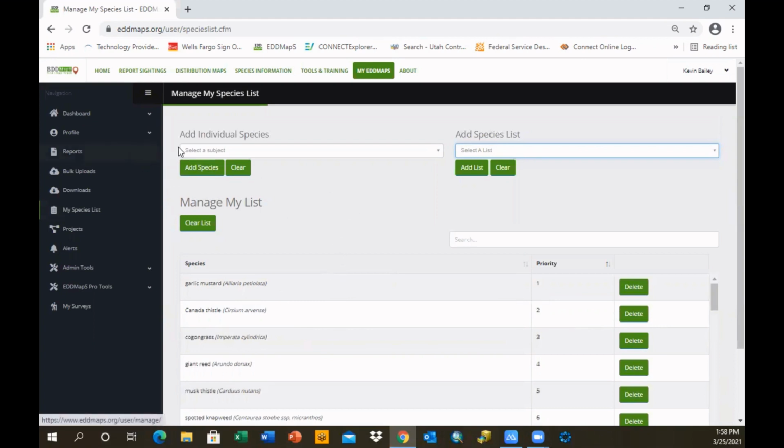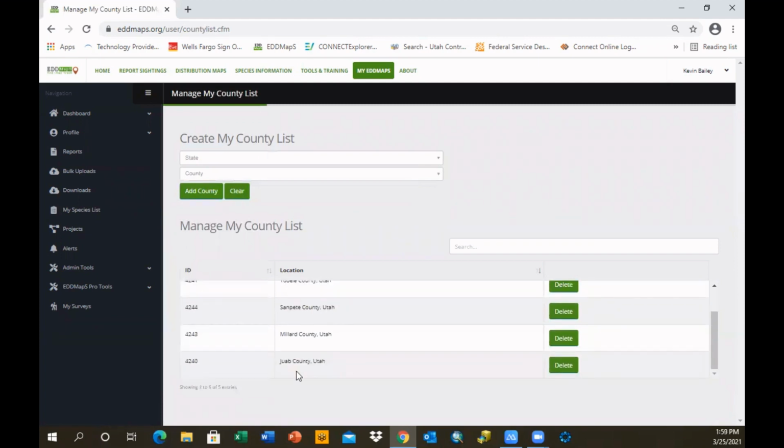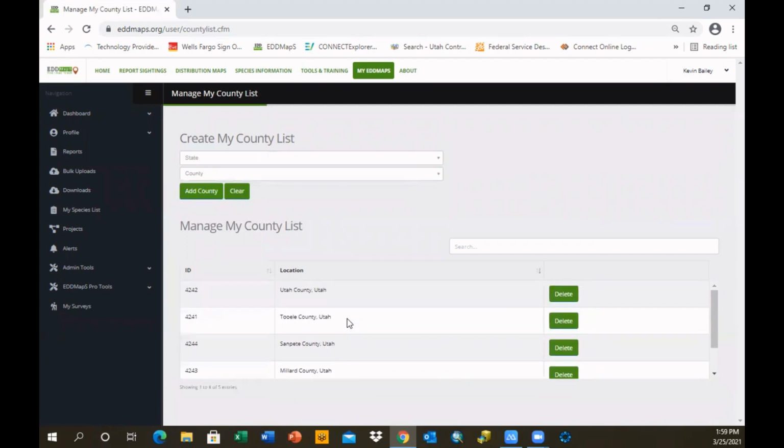Once we've done that, we want to come back over to the left side of our list, and we want to go where it says EDDMapS Pro Tools. We click on that and we want to create My County List. This is where all of the data is, specific to your county or your area. You go up here and you click your state and click your county, and then you add it, and that's what I've generated down here. And all of these other counties are surrounding counties of Juab County. So again, it's a user thing and makes it more unique to the user.